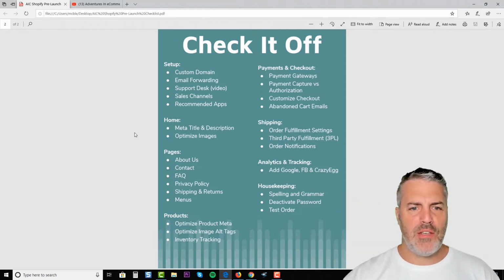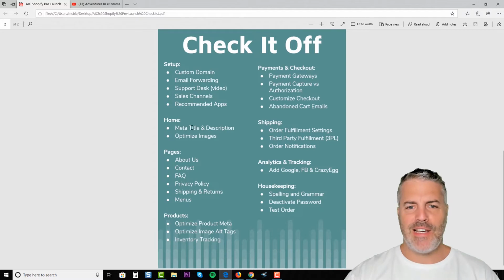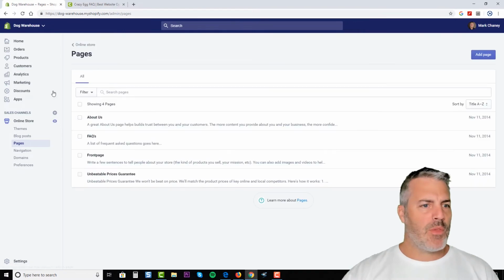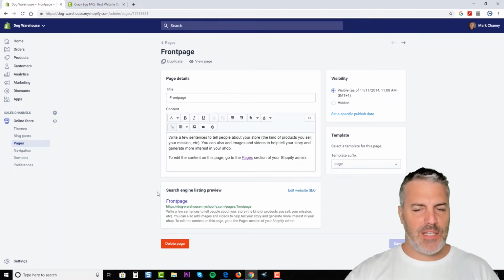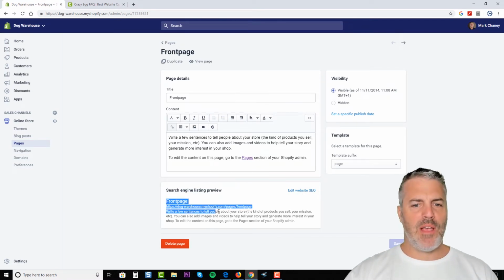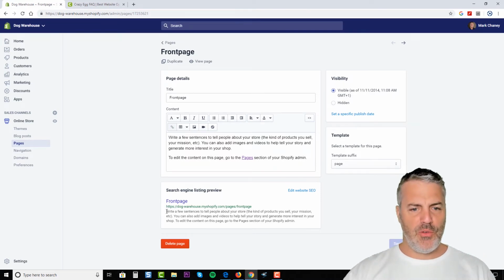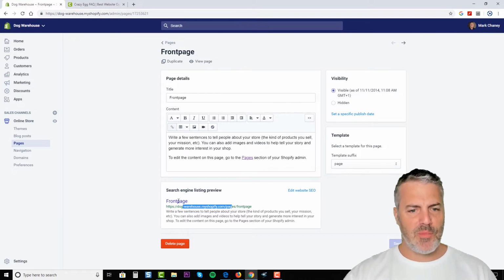Okay, on to the home page. Probably one of the most important things for SEO purposes is to optimize your meta title and your description, and also optimize your images. I'll get to that in just one second, but onto your metadata. So if you come over here to your pages in your online store, and I'm going to come to my front page. If I edit my website SEO, before I click that button, this is what my store looks like to Google. This is what's going to be displayed. It says right here, write a few sentences, tell people about your store. And here's where your URL is going to be. It's going to look different because we've customized our domain like I talked about earlier.